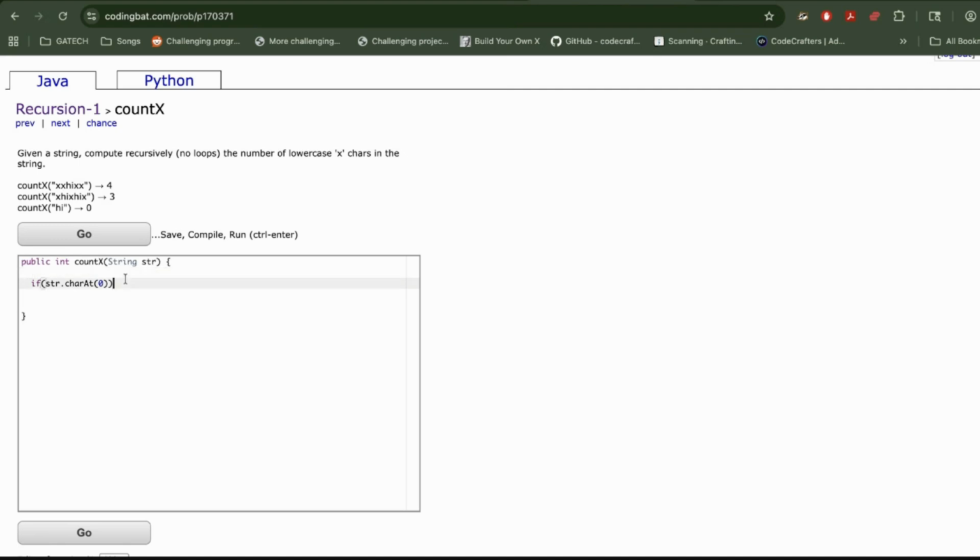Let this if condition be there. First check if this character is X or not. If this is X, then your answer would be what? Return 1 plus count of substring, right? str.substring is the function. Complete substring, and just say one.